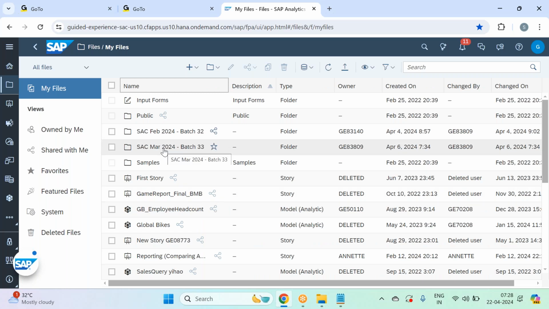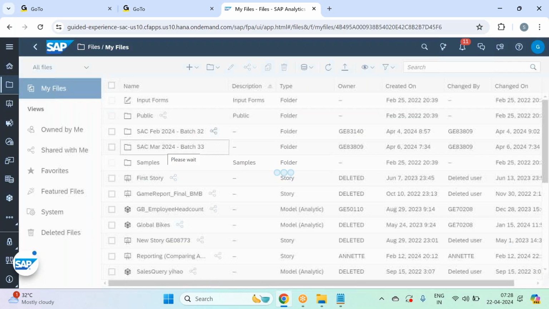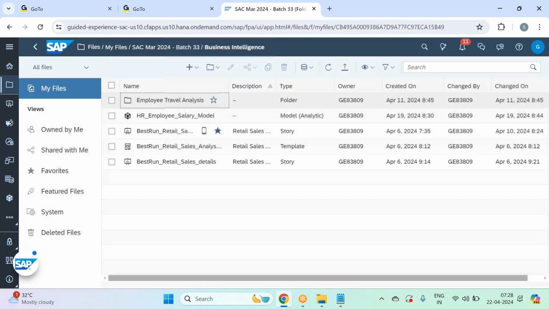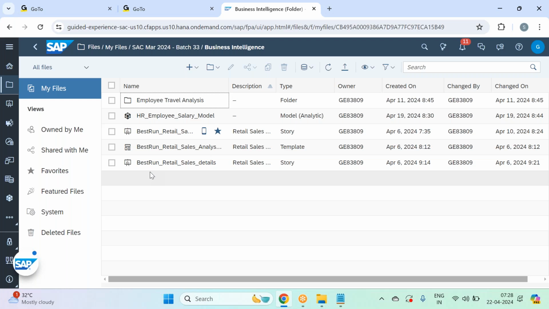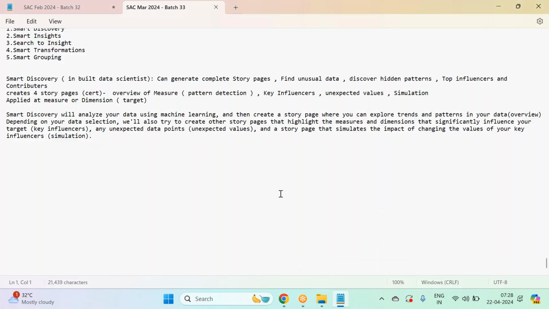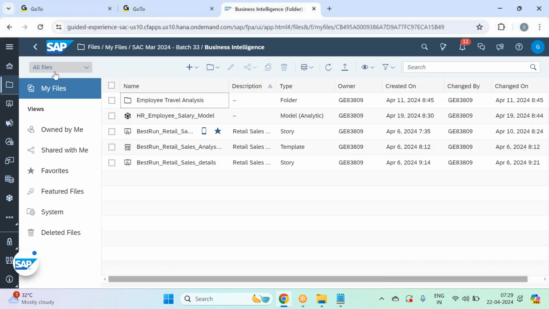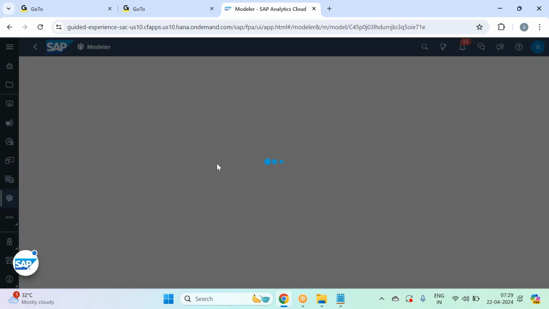All right, let's go. So we are into Smart Discovery. I created one Smart Discovery on employee travel analysis where we worked on ticket amount. I'm covering another scenario in Smart Discovery for better understanding, and for that I created a model, an employee salary model. So far we created two models, and for both of them we used files as the source.